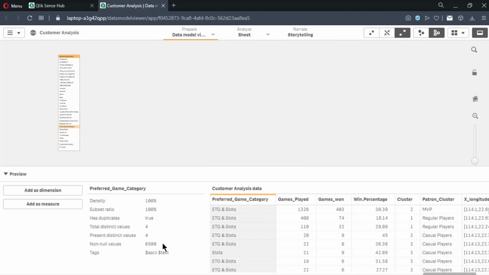Let's head on to the Insight view. Under the Analyze drop-down, select Insights.